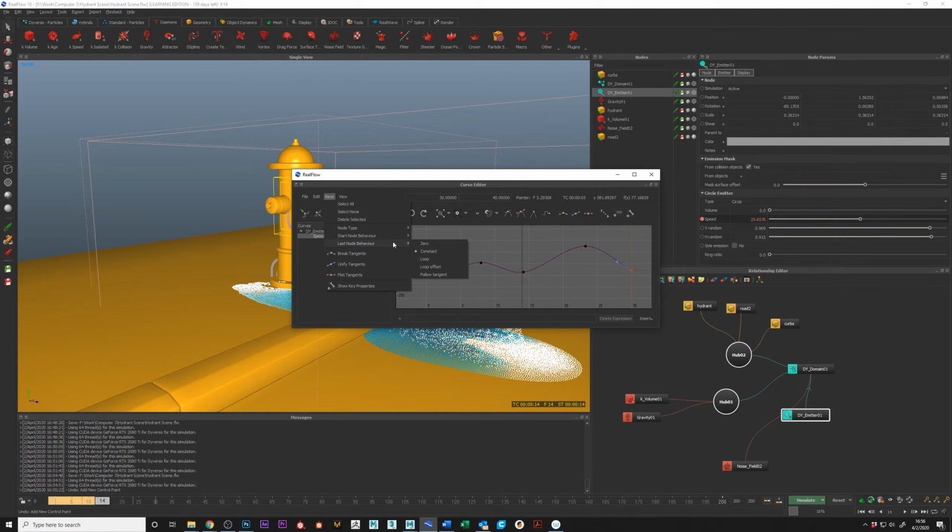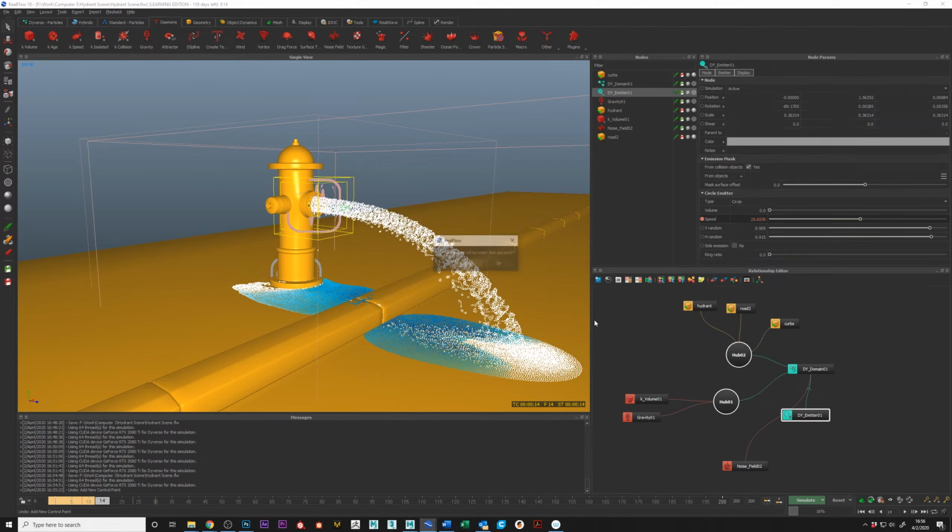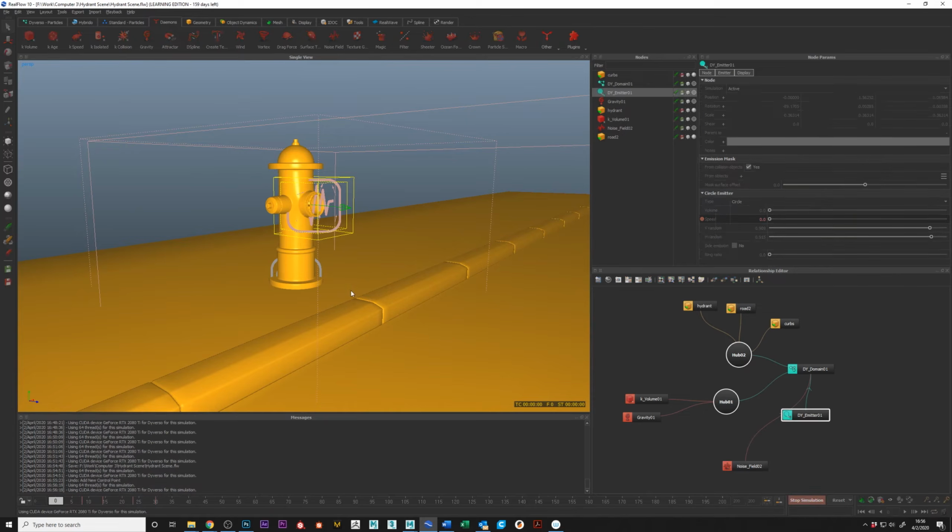So you can have things loop, just like in Maya, you can set loops and stuff. Last node behavior is the last key, and you can tell it to loop. So it'll just repeat the motion over and over again if that's what you want. Okay, so let's see what this does here. I'm sure it's going to be horrible, but let's see.